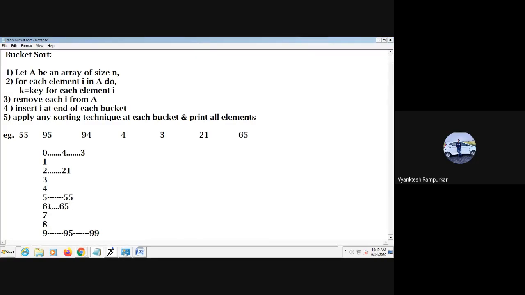It is placed at sixth bucket. And suppose there is one more. Suppose 20. 20 divided by 2, it becomes 2. So 20 is placed at second bucket once again. So up till now we have followed these steps.